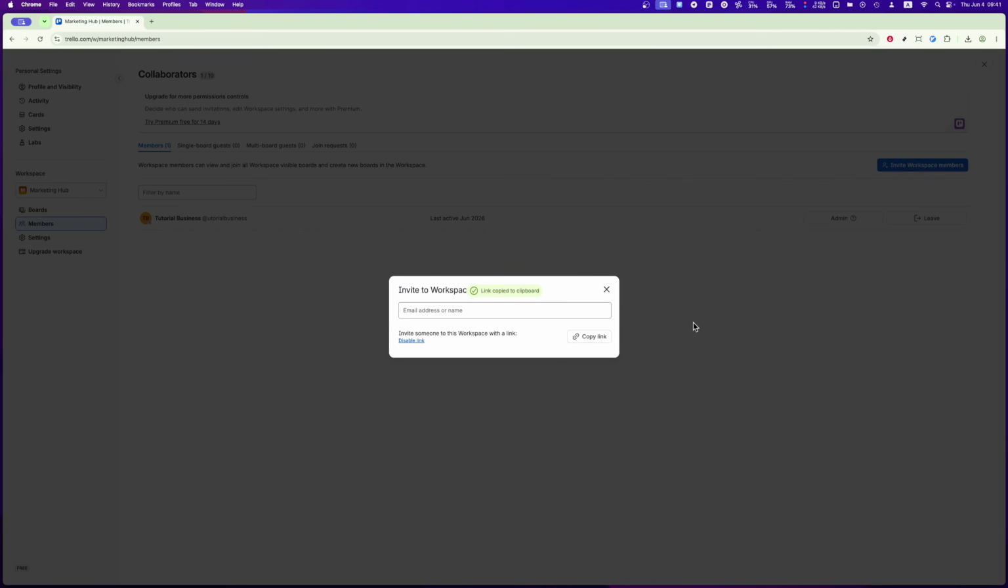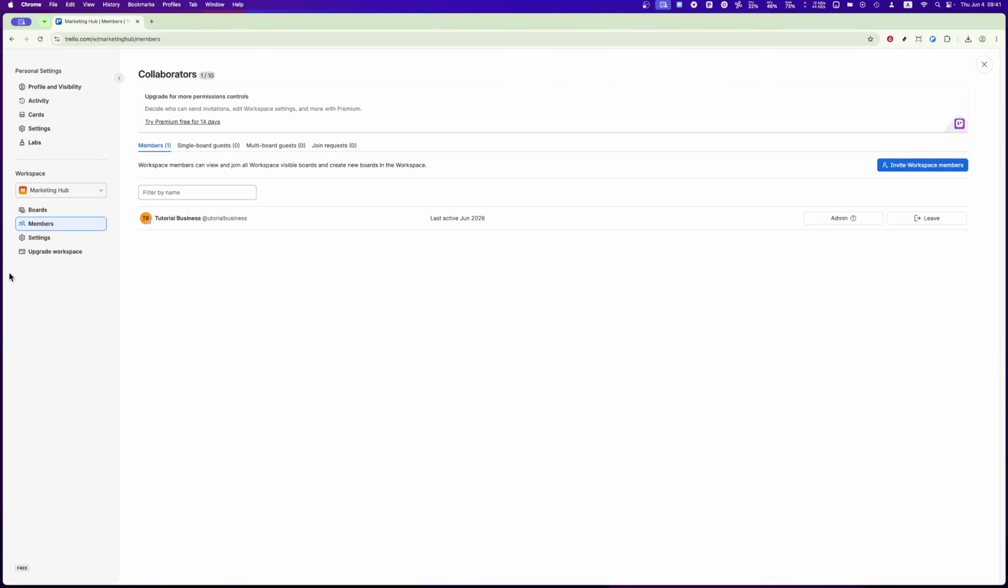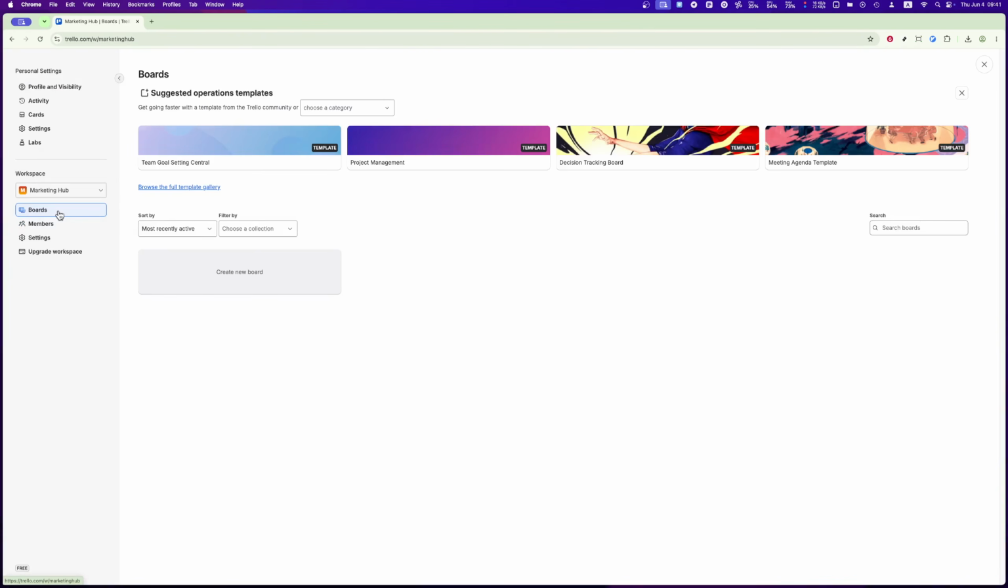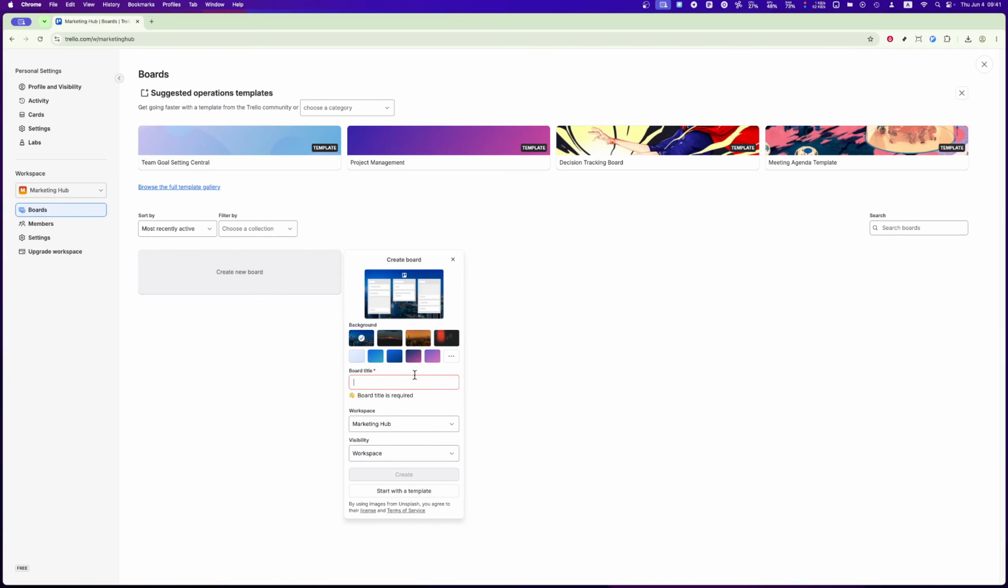With your workspace set up, it's time to create boards within it. Boards are where you'll organize specific projects, tasks, or topics. To create a board, click on Create Board. Choose a name that reflects what the board is for, perhaps something like Campaign Launch Plan or Product Roadmap. You can also pick a background to visually differentiate the board and make it more engaging. Finally, make sure the board's visibility aligns with your workspace settings. For example, if the workspace is private, you'll likely want the board to be private as well.